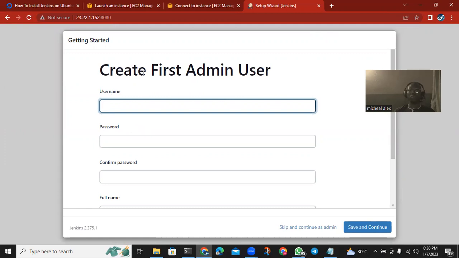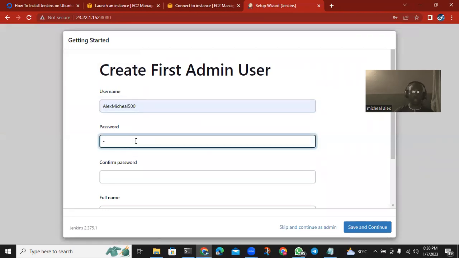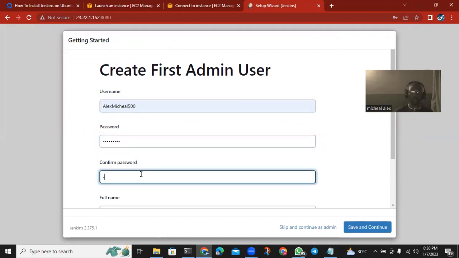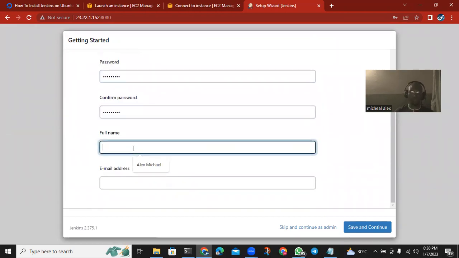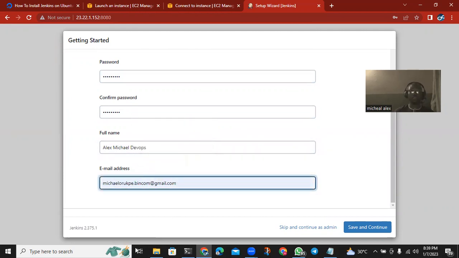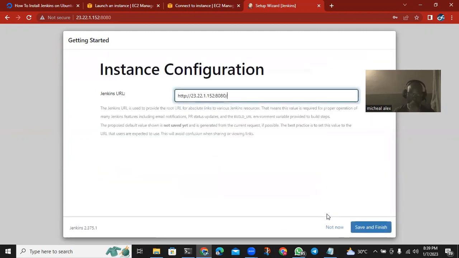Then we have create first admin user. So right about now, you can create an admin user for yourself. So let me use Alex Michael 500 and a password. I can use my secret password, and then full name. I can have it here, Alex Michael. I can add another one, DevOps, right? And then email address, I can use any, and then save it and continue.